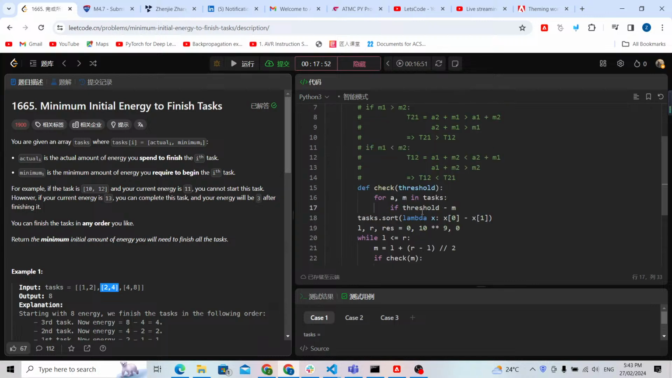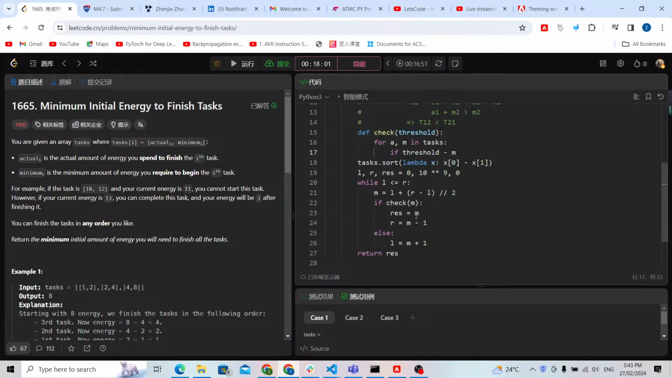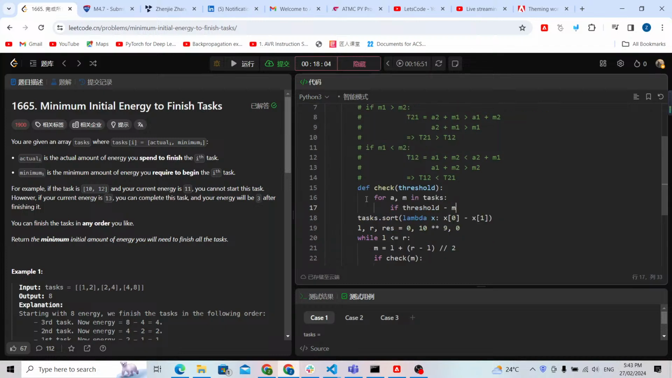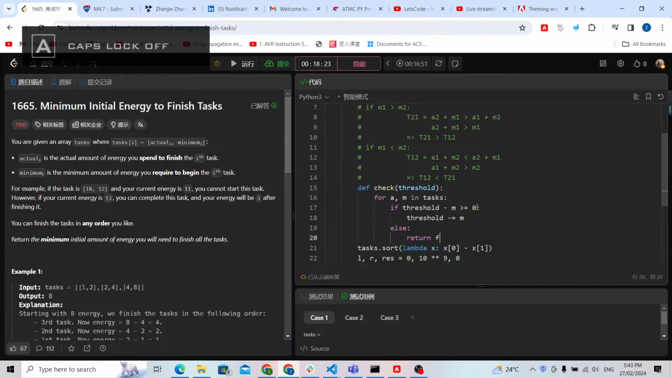In this way we can use the threshold minus m. Here this m is just the minimum value. It is not this one because it is a function inside. We just take a value of threshold. So if threshold minus m is more than or equal to 0, I'm going to update the threshold, which should be minus this m. Else I'm going to return false because it is not possible.